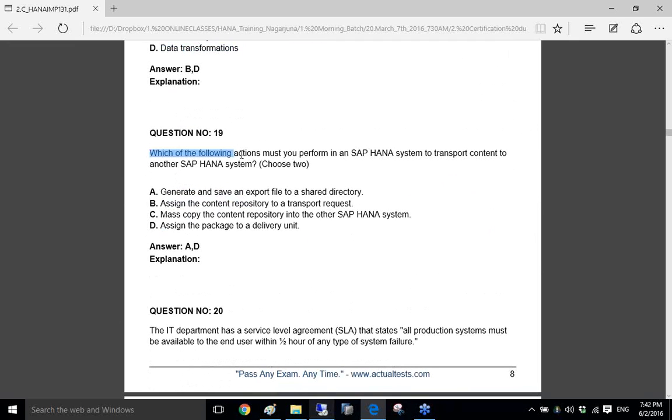Question number 19. Which of the following actions must you perform in SAP HANA system to transport content into another HANA system? How can you do this? The first thing is generate and save export file into a shared directory. You have to export to a shared directory. Assign the content repository to a transport request. This is not the option. Mass copy, no. Assign the package to a delivery unit. The first is we have to assign the package to a delivery unit. After this is done, then you have to generate export file to a shared directory. So once you export file to a shared directory, we can import from there to the quality system.